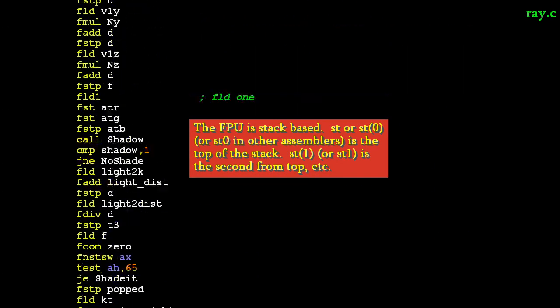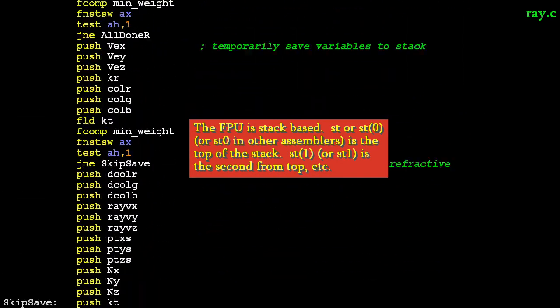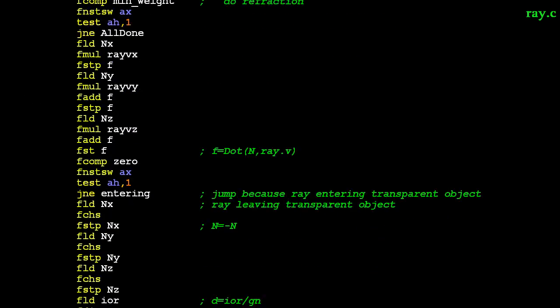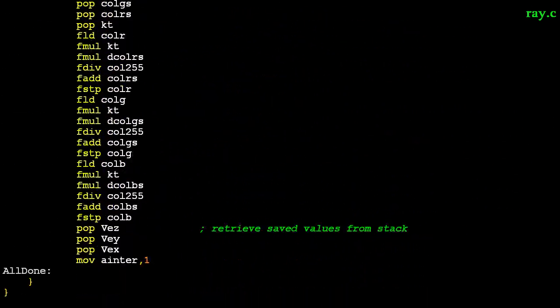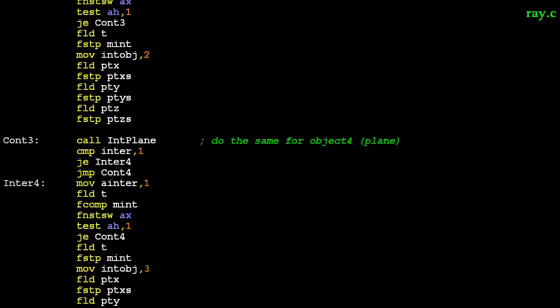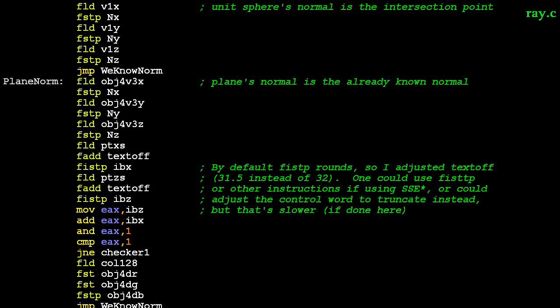I should perhaps say at this point that I chose to use just basic x86 instructions. I didn't use any 686, SSE, SSE2, etc. instructions, so these programs should run on any system. Here's another possible annoyance. FISTP by default rounds when it converts the floating point value to integer. I don't want that here. You could use FISTTP if using SSE3 extensions, but as I said, I didn't want to. So I just decreased my texture offset by 0.5 to counteract the FPU's rounding.